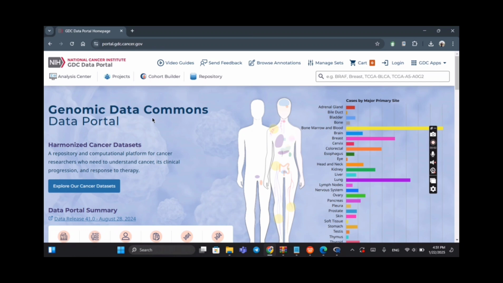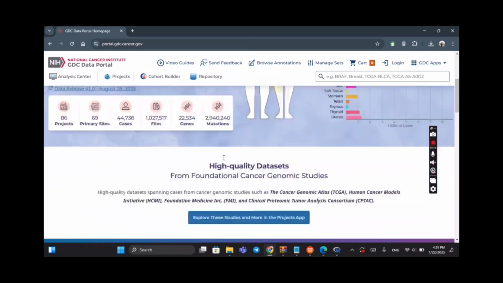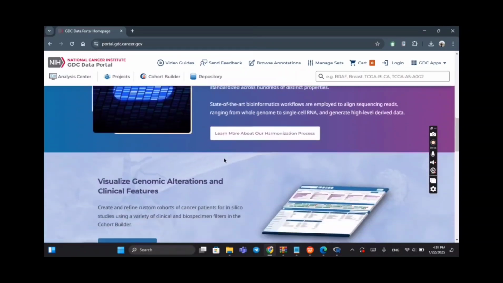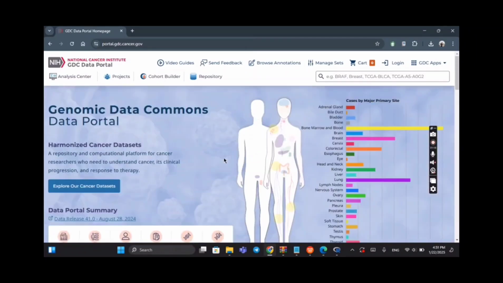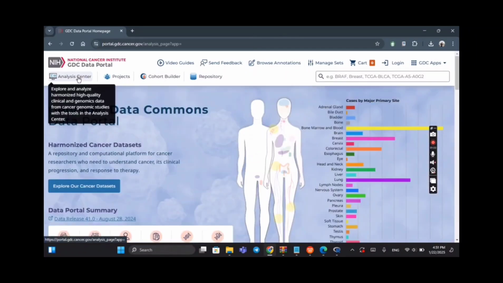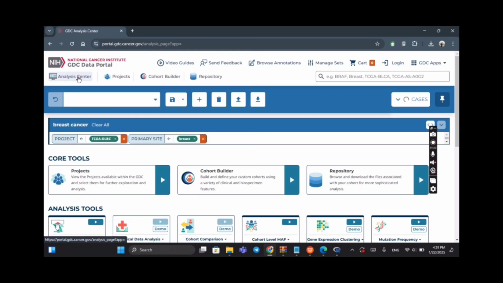At the top of the homepage, we can see Analysis Center, Projects, Cohort Builder, and Repository. At the side, we can see various cases by major primary sites such as adrenal gland, bile duct, bladder, bone marrow, and blood. As we slide down, the website will display various other services that it can provide to us. Now, slide back to the top of the homepage and click on Analysis Center. It will bring us to a new page.